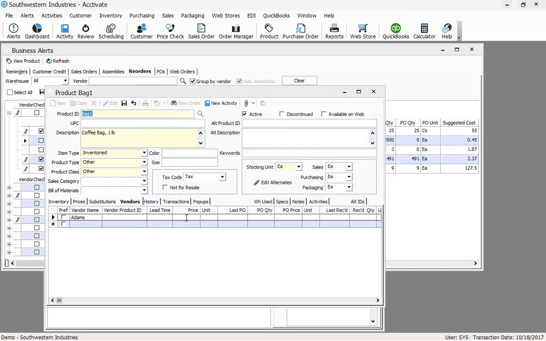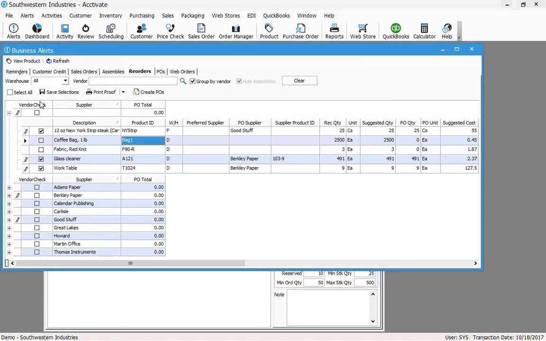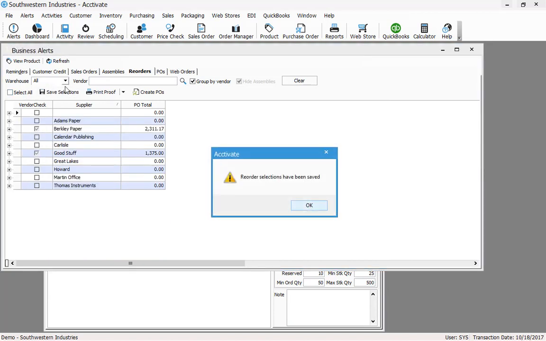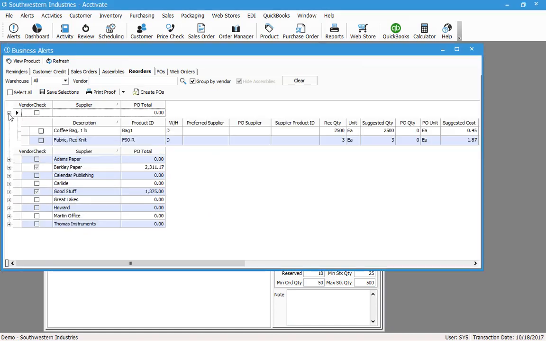Now, if you do know what the vendor price would be, you can enter it here on the price. Just say $2 and save. All right, and then we close. We'll have to save the selections to refresh this window. So we'll go ahead and save the selections. Okay, and if we expand this again, you'll notice that the ones that we had specified a PO supplier for have now moved into their respective supplier groups.